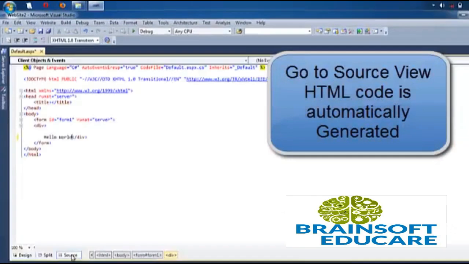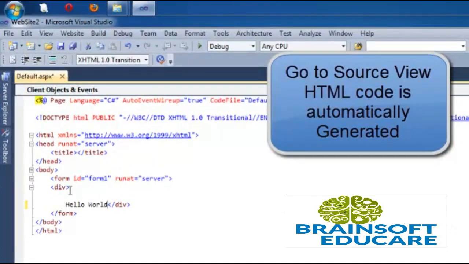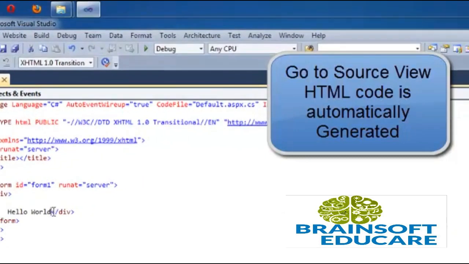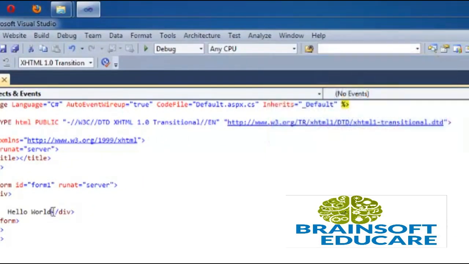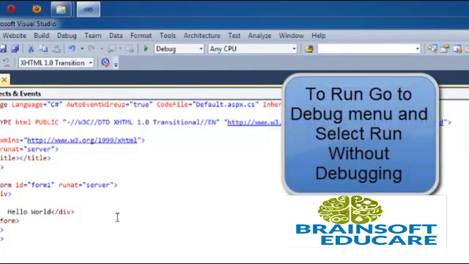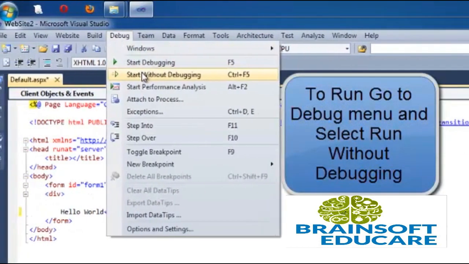Now switch over to source view. In the form tag, automatically div tag is generated and div tag contain hello world. Now to run the website, go to the debug menu and select start without debugging.